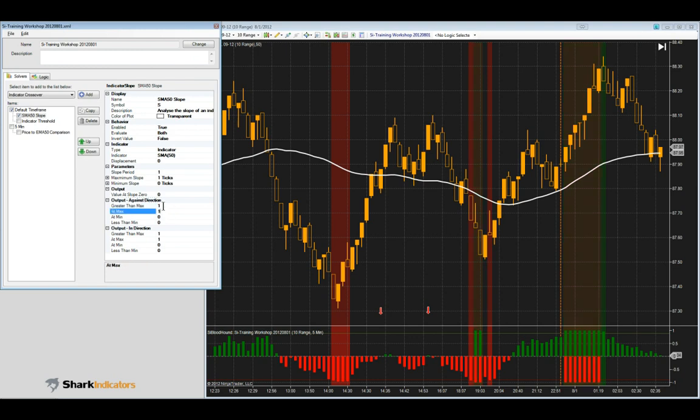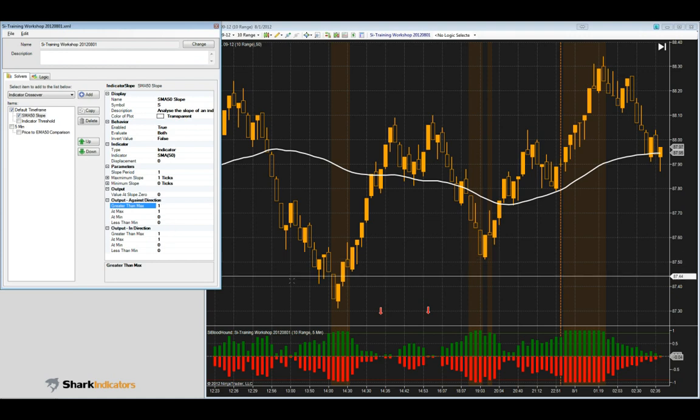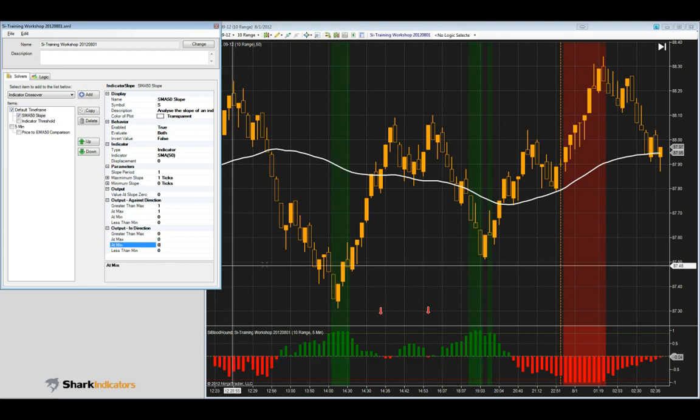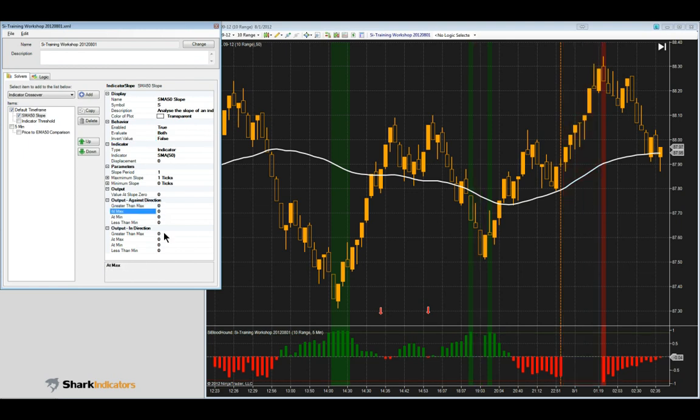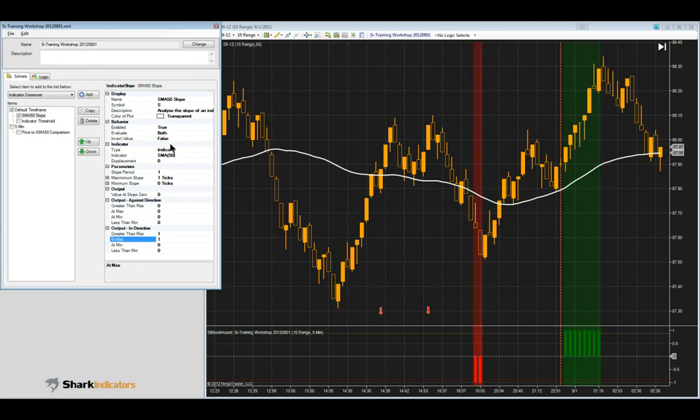So let me put that in there. Now you can see we have a mirrored effect. The longs mirror the shorts. Now if I get rid of the in direction, you can see the output has been reversed. So using the output section is the best way to reverse your signal, not the invert. So let me put this back to normal.